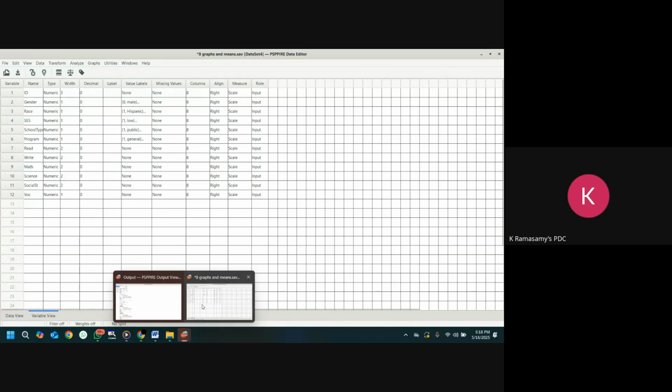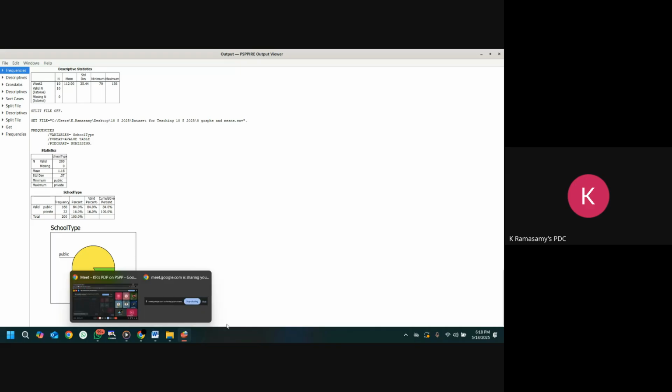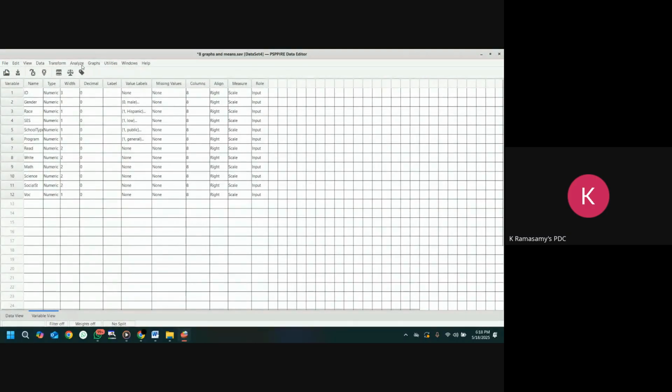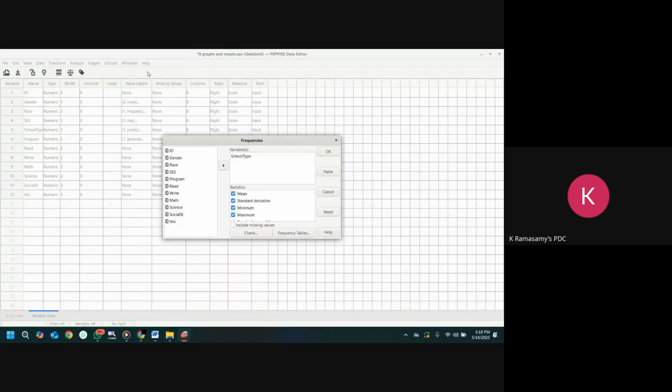And go to the output window. We'll see. So this is the school type. Okay. So these many are in public school and very few are in private schools as per the data I have in this particular data set. It's a pie chart. Okay. Fine. Then let me go to the same option, analyze, descriptive statistics, frequencies. This time I select another variable called maybe program.